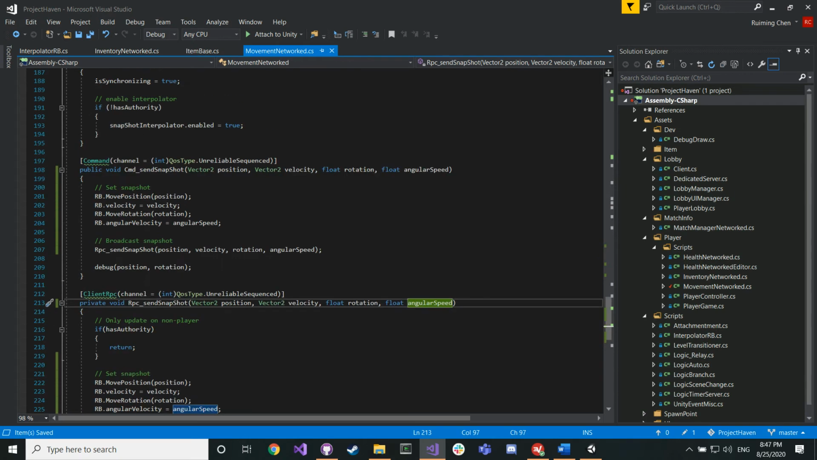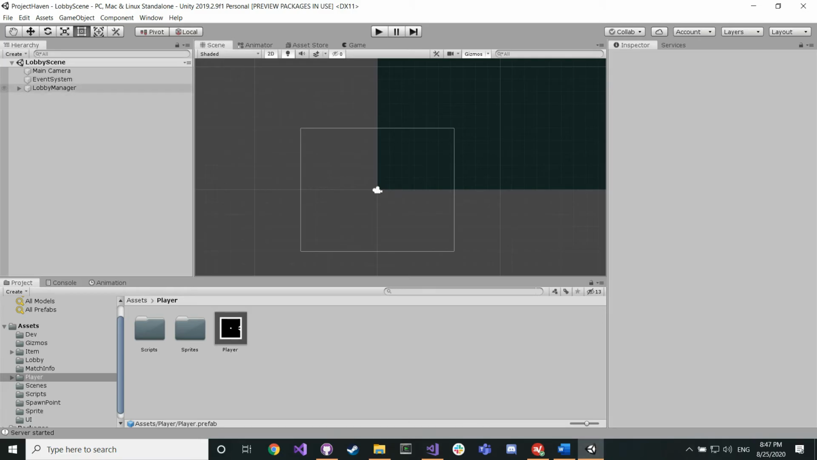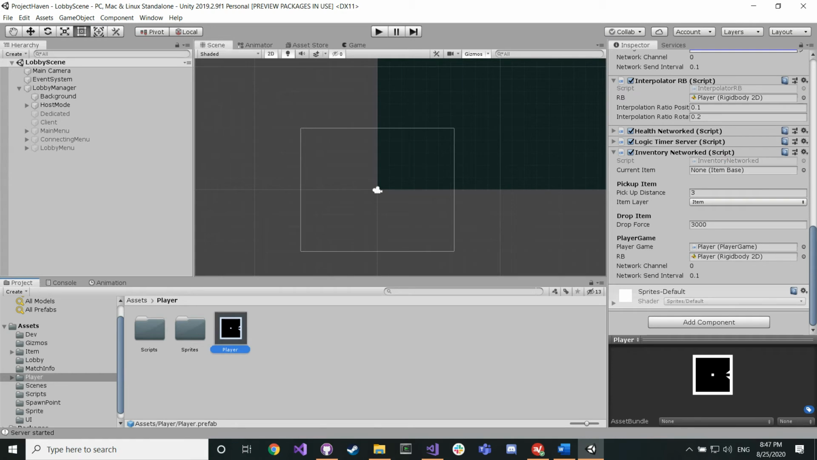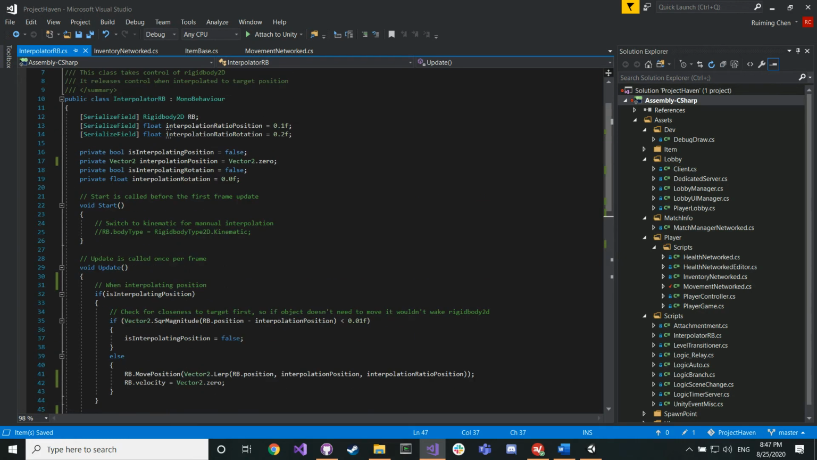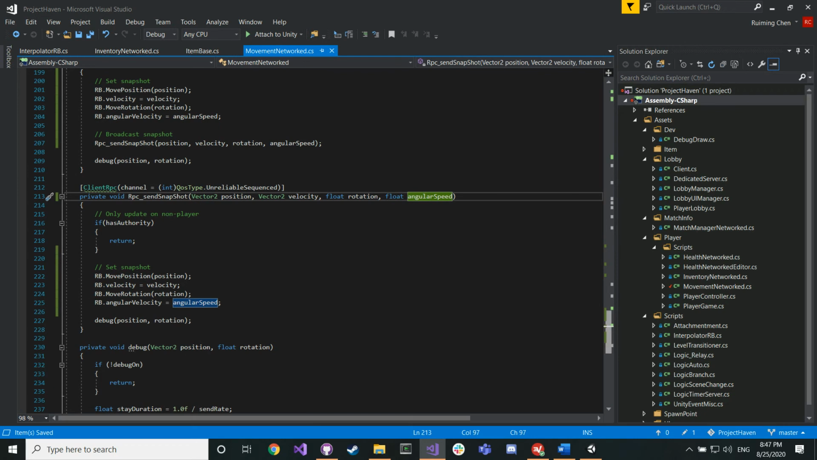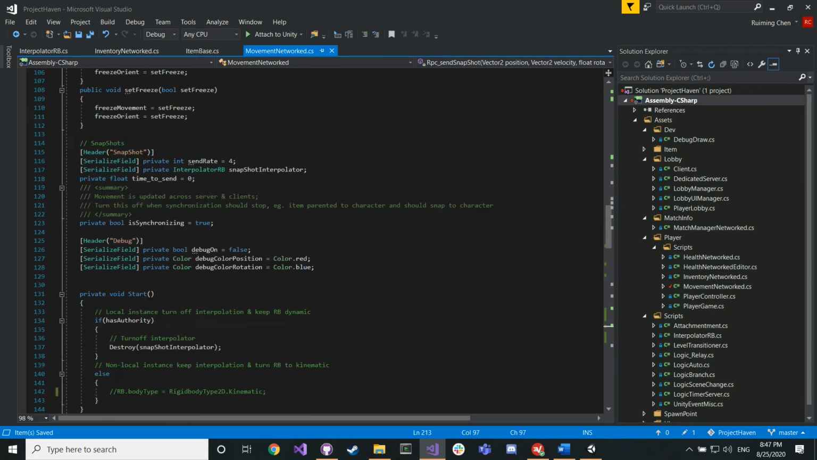Interesting. Is it the interpolator trying to do something? I don't think it should. But we will try to turn this off. I think it should. I think it's trying to interpolate it still. Let's find the interpolator and kill it.